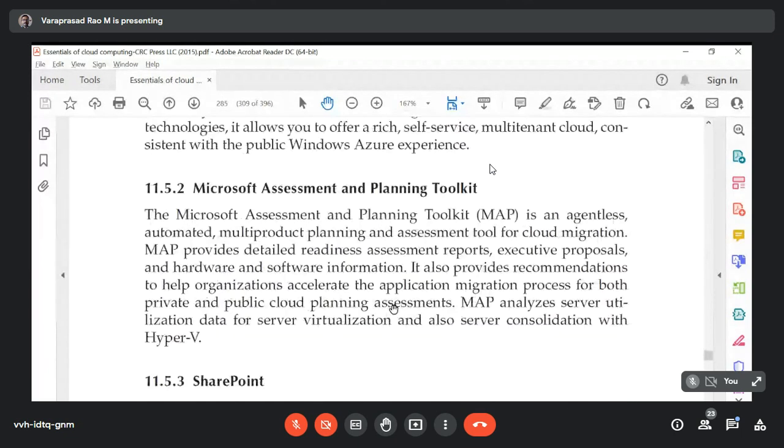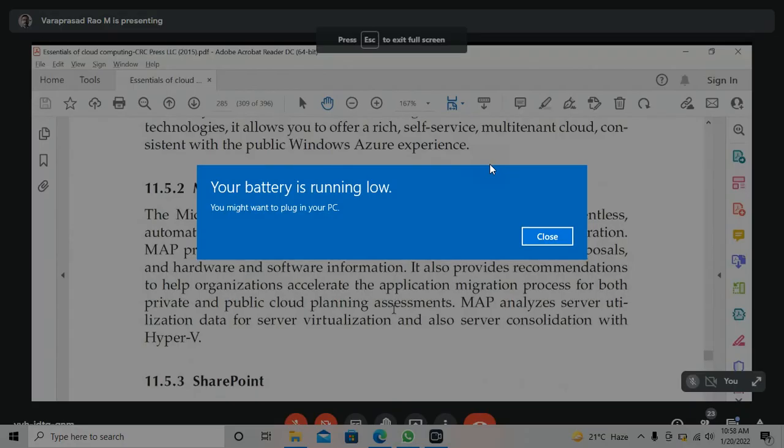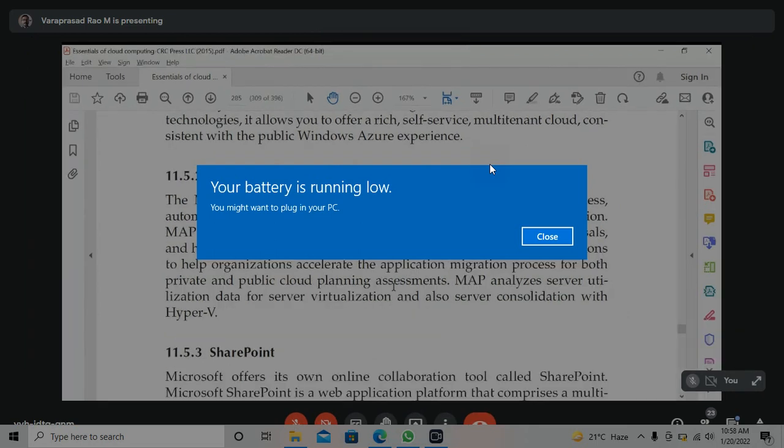So if you want to make use of Microsoft Azure, you need to have the Microsoft Assessment and Planning Toolkit (MAP). MAP is an agentless and automated multi-product planning and assessment tool for cloud migration, like a capacity toolkit, which is used for Dell EMC. Like we have a toolkit in the Microsoft assessment for migration.